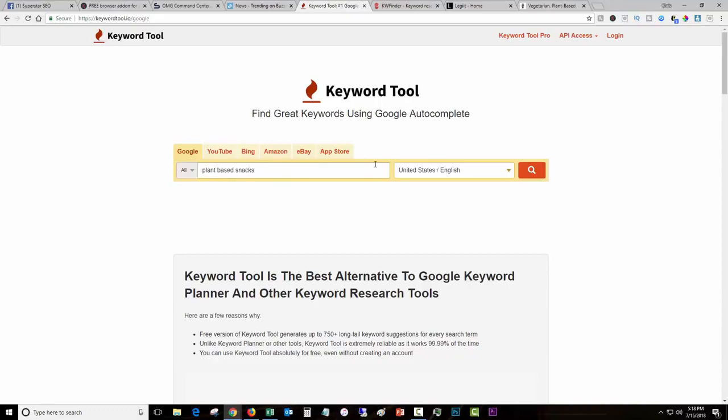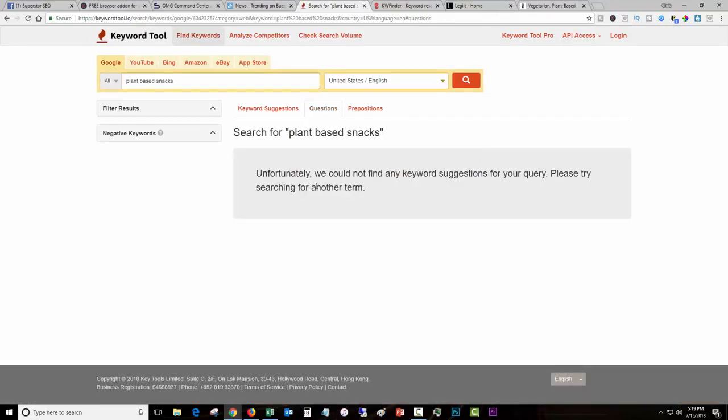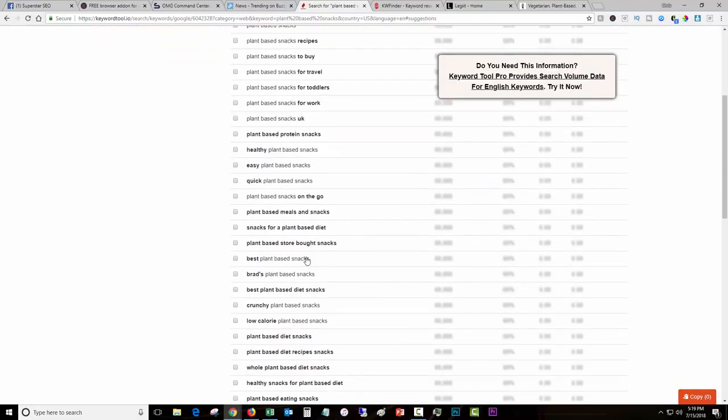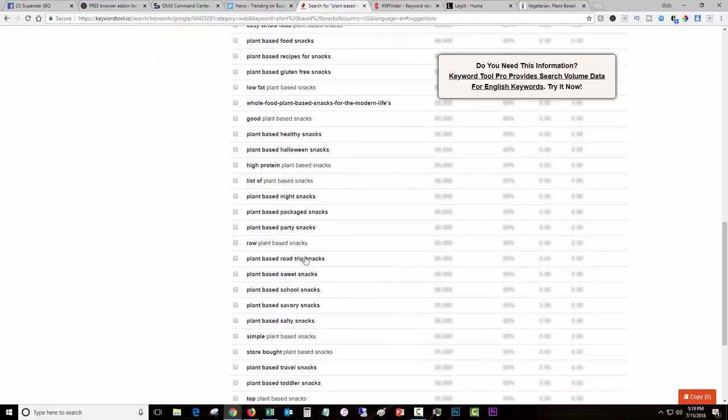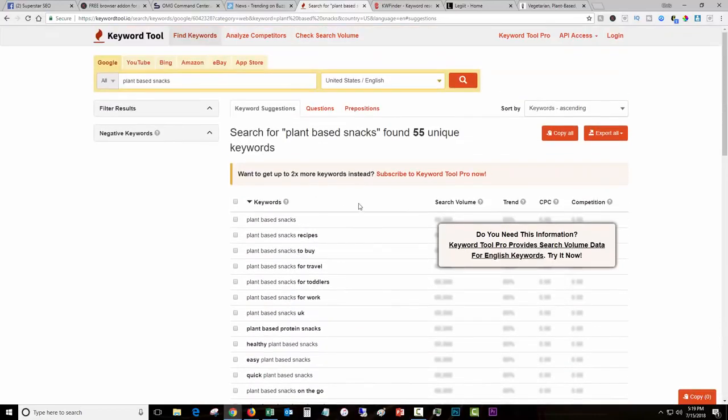plant-based snacks. And it's going to give you some keyword suggestions. For some reason it defaulted to the questions tab, but it's going to give you some keyword suggestions like the others do. And this is a really healthy keyword list for free, right? It looks like it's 100 or so. And that's just the free plan. They have some paid models as well, and we'll cover that in just a second.